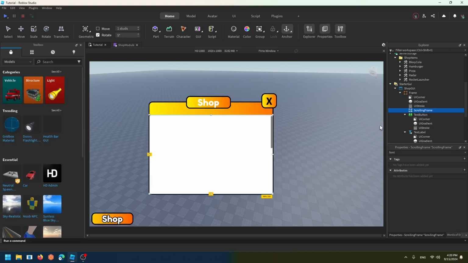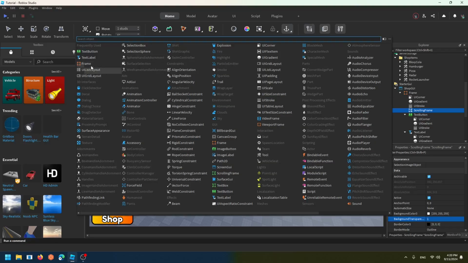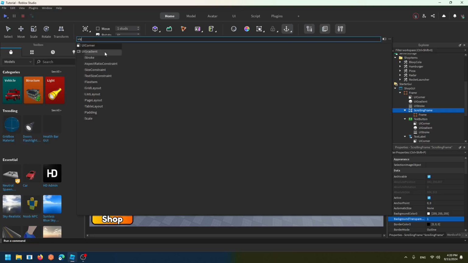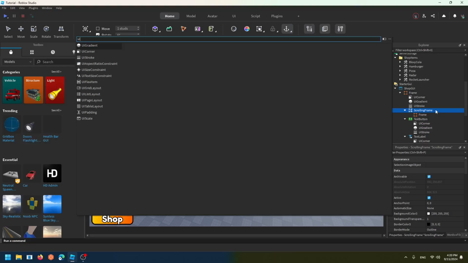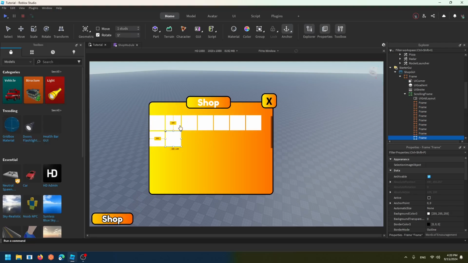Now what we need to do is go ahead and make this scrolling frame transparent so we don't see any of this. Now what we need to do is go ahead and add a frame inside here. So basically we're going to go ahead and do UI grid layout. No, not grid layout. UI grid layout. Alright, so this UI grid layout is going to basically forcefully resize every single GUI object inside here and resize it to a certain amount of pixels.